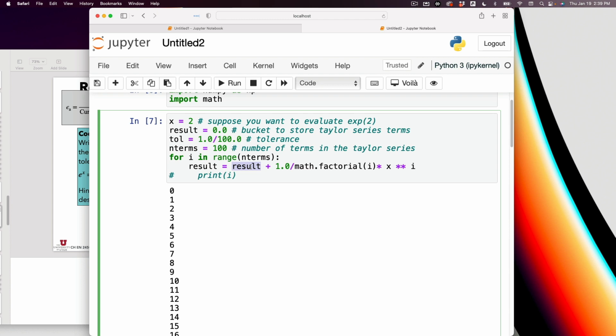When I first learned programming and I saw this statement, I was like, what are you talking about? This is like x equal x plus 1. That means 1 equals 0. That's wrong. However, this is not mathematics. This is programming.